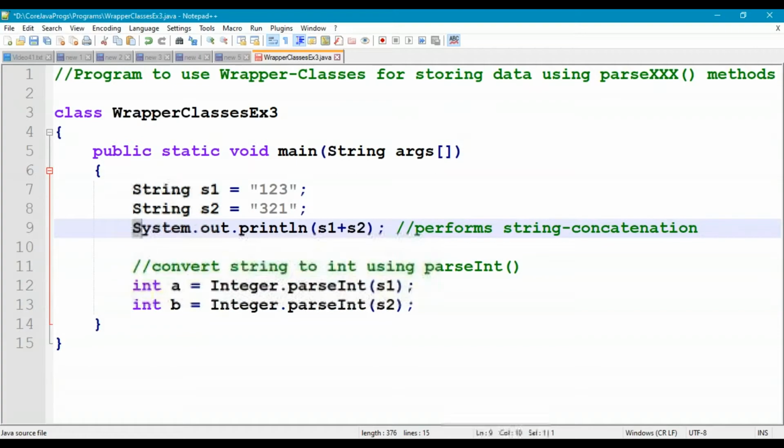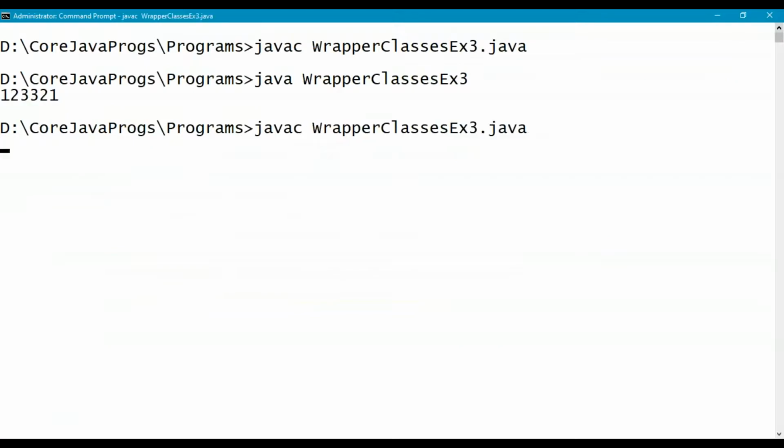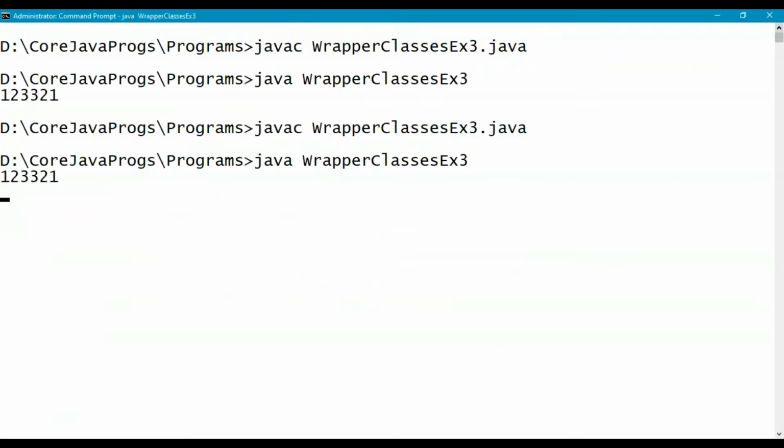Okay, so now perform a plus b. It will perform integer addition, or numeric addition. So a plus b, 123 plus 321. We should get the answer as 444. Yes, so this is how we have converted 123 and 321 from string into integer and calculated the sum.